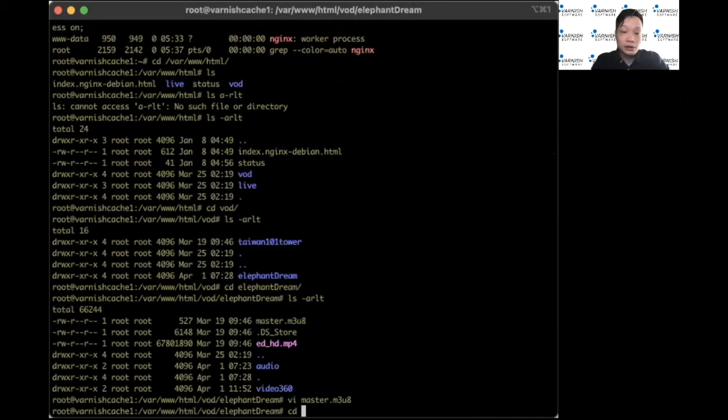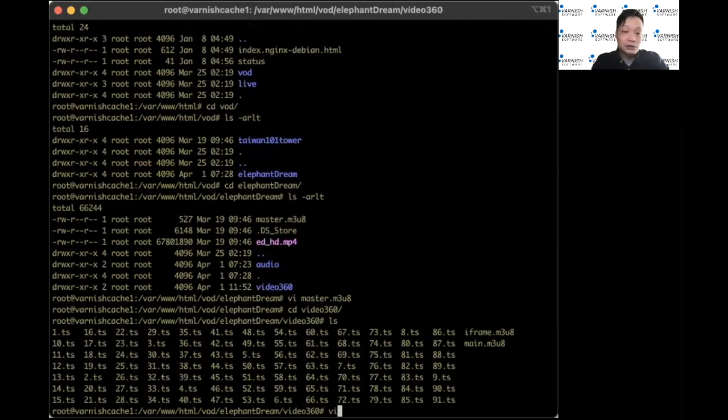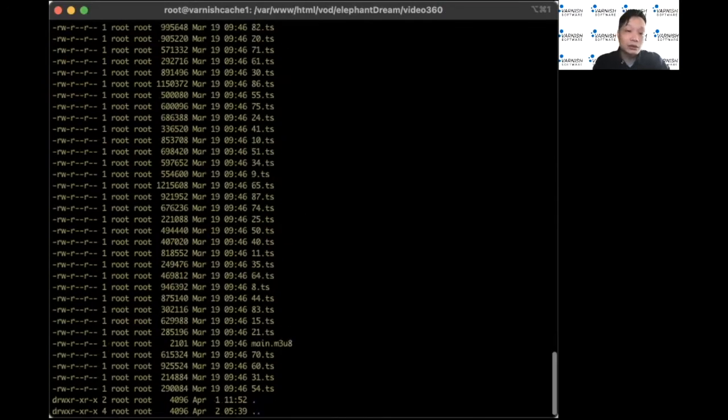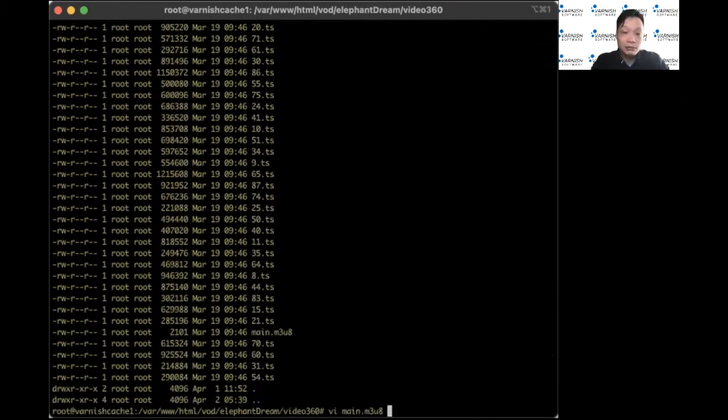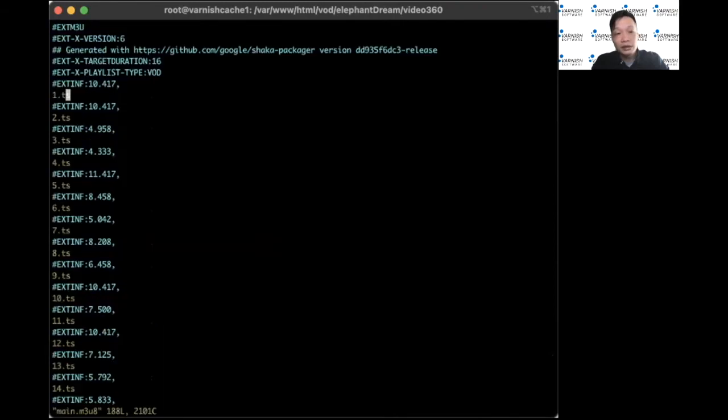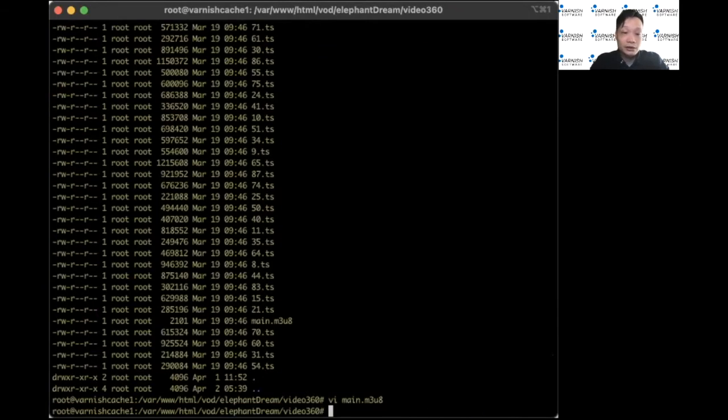Okay, let's check on the video. In the video, you will see a list of TS files. It starts from 1 up to 70 something or 80 something. And then in the main.m3u8 file, it describes the content and also the location of these files. It uses relative paths. And also it mentions the durations, which are used by the player to display the status bar. Okay, so here is what the content looks like.